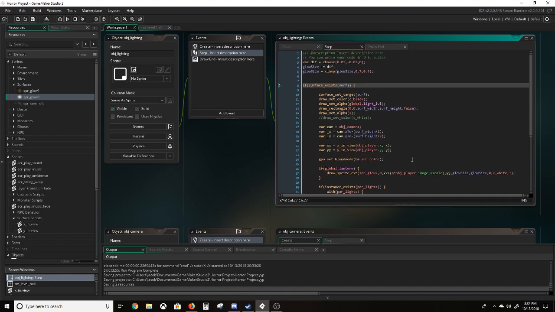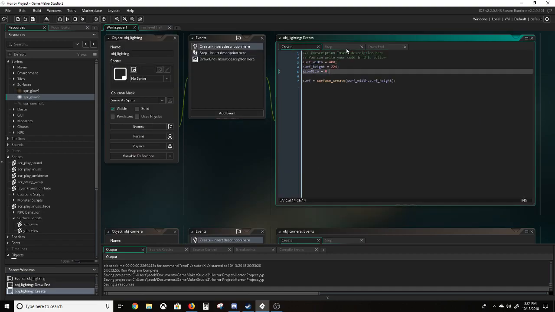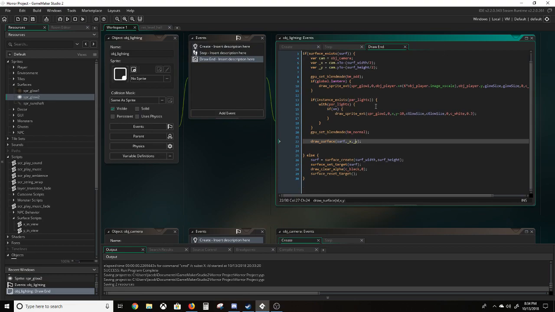And I believe that is everything that I have for this. We went over that. We went over the matrix. We did the create, the step, and the draw. So yeah.